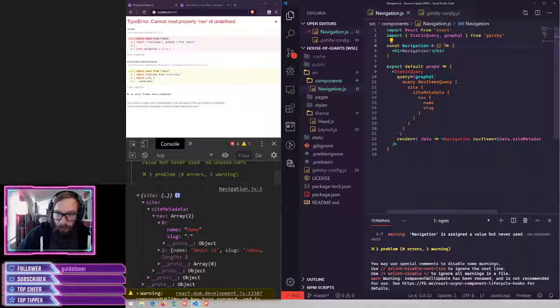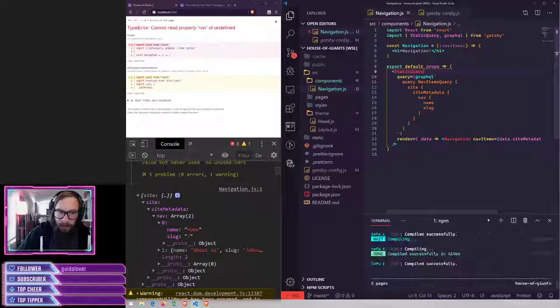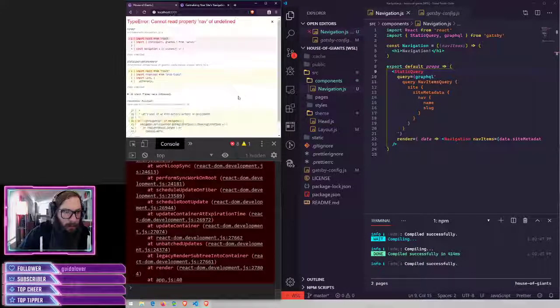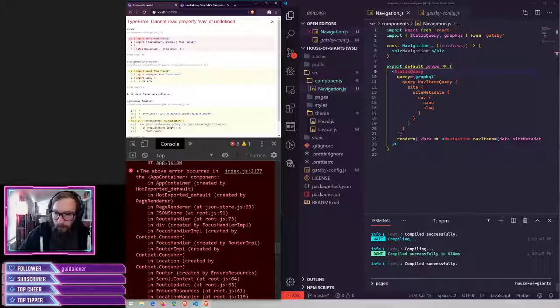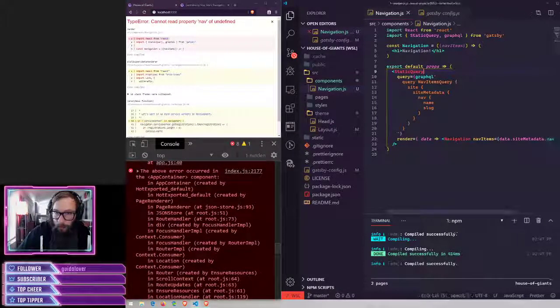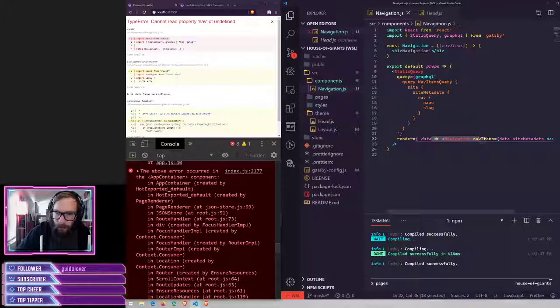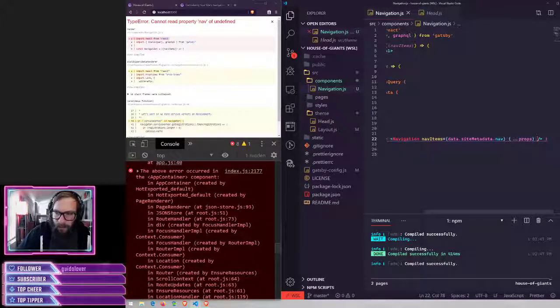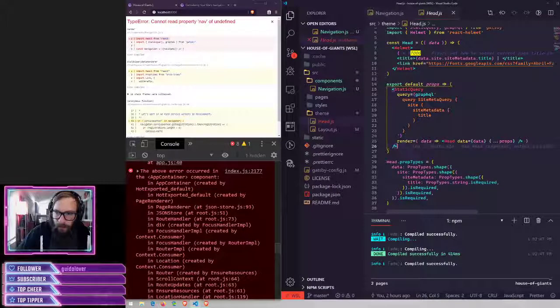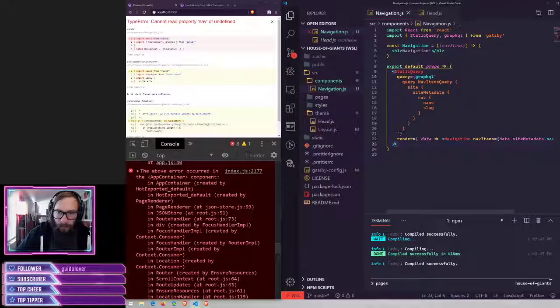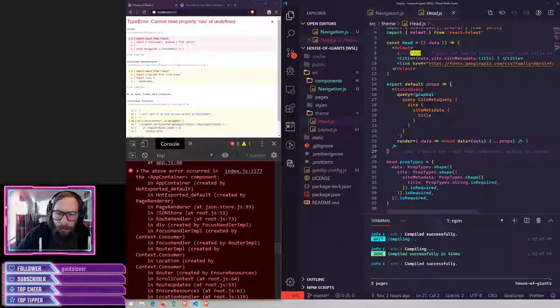Const navigation, nav items. I know that we need to pass nav items down to this as props, but it should still be rendering the components properly. Let's make sure I'm not forgetting anything here. We have the data being passed down here. We have it being closed. We're spreading the props. Exporting the props here. Oh, did I miss? No, this is just an implicit return.